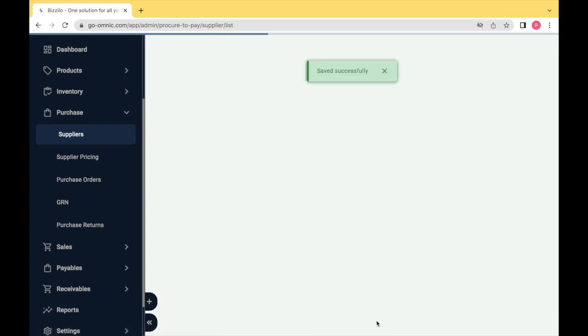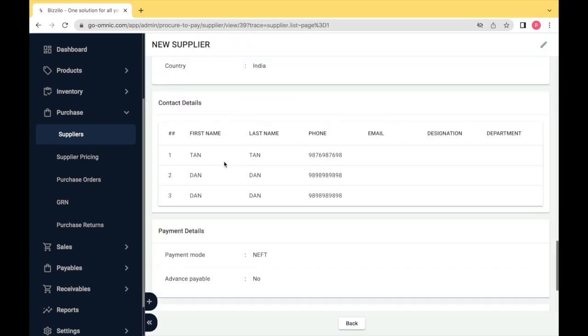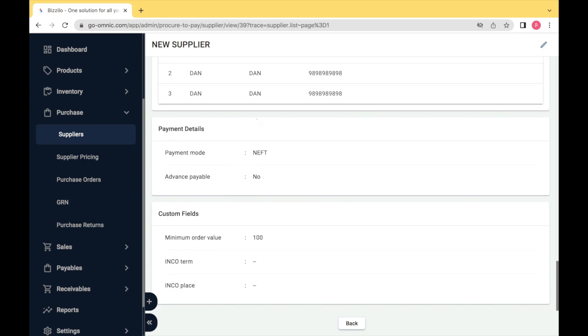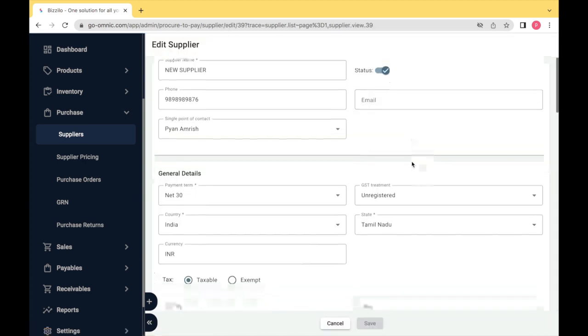The supplier is saved. To view or edit supplier information in Bizzilo, navigate to Purchases and then Suppliers. You will find a list of suppliers. To view a supplier, simply click on their name. To edit a supplier, click on the edit icon located at the end of the row.